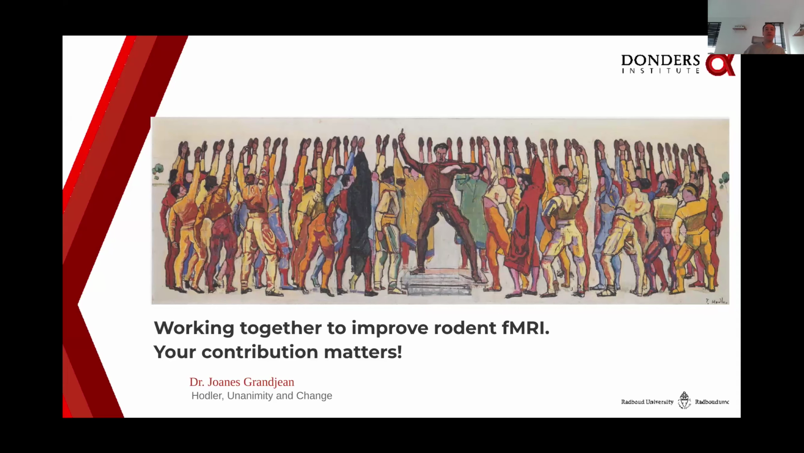A bit differently. I want to tell you a story about how we started working together to make rodent functional MRI better, how your contribution matters, and how you can use that framework for working and bring it to your own communities, because I assume not everyone is interested in rodent fMRI. We're all doing different aspects of imaging. And this is a template for working together that has worked very well for us. And I would like to share that with you.